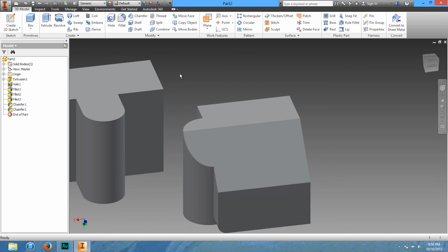Alright, so that's it for the hole, fillet and chamfer tools and the 3D modify tools. So in the next video I'm going to show you how to use the shell tool, the draft tool, and the thread tool.